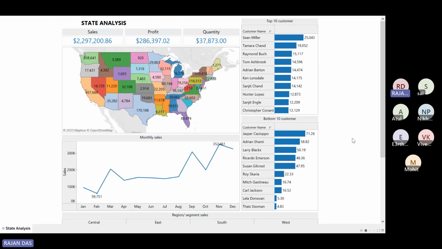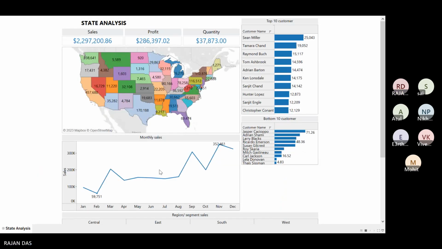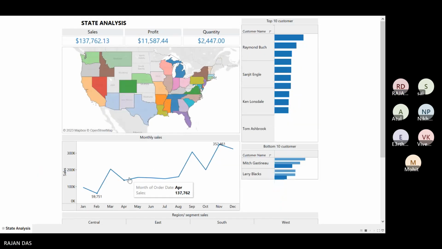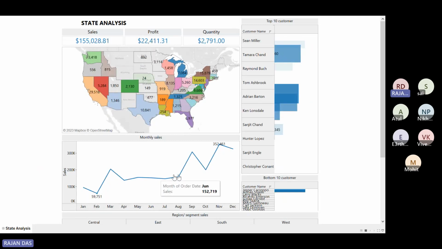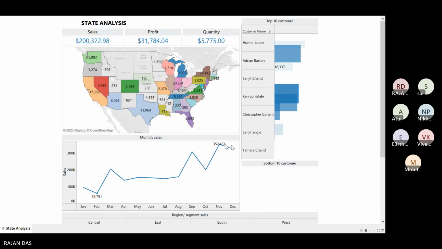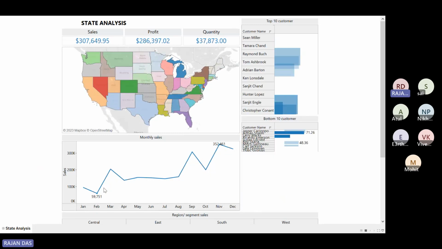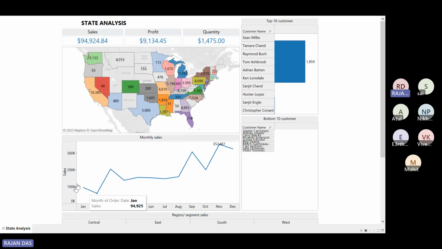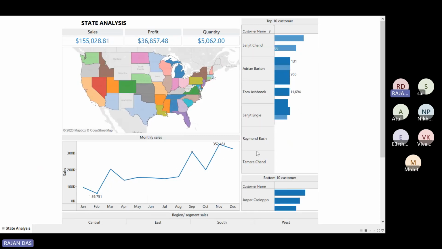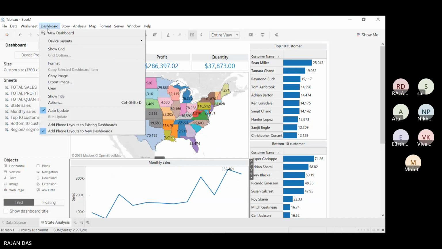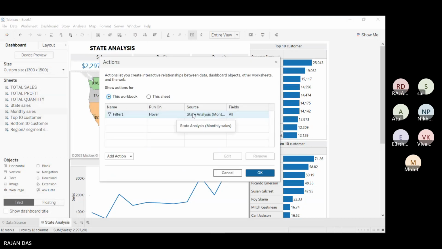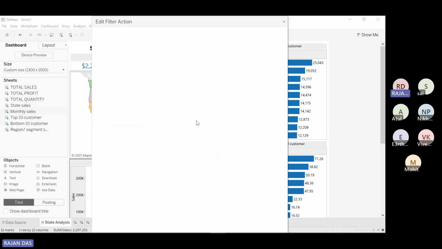So what happens in hover, let's say my cursor moves here, the data will change here. It doesn't ask for any click or anything. The moment my cursor changes, the data will start populating. So if you are in the middle of any presentation, that is going to impact you. That's why I generally avoid hover as a best practice. I select either select or menu.